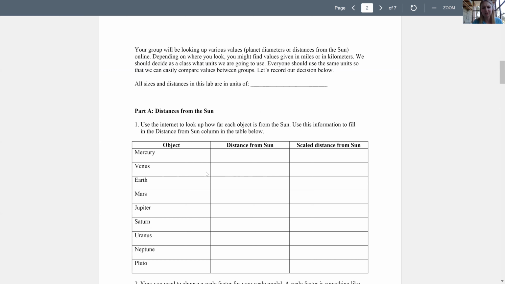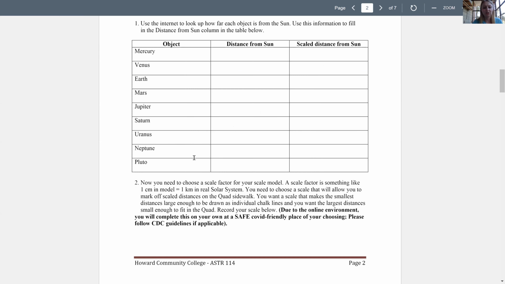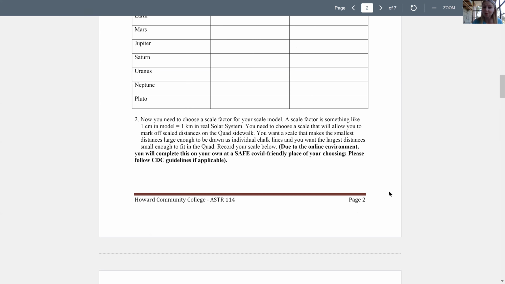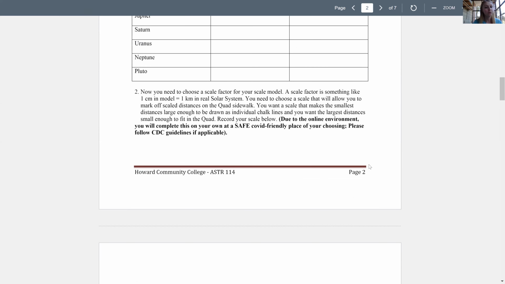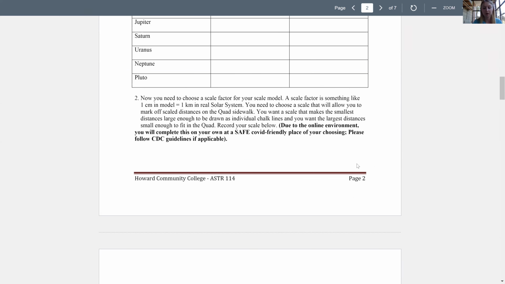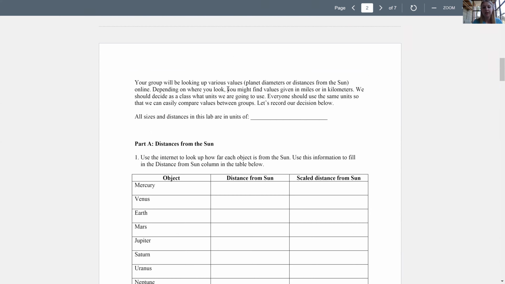You don't have to show your work in this table, but in these questions below, you must provide your work, all of your work. If you just put an answer, I will mark it wrong. You have to show your work. So you will do dimensional analysis for most of these questions. We should decide as a class what units we're going to use. Metric. So all of your sizes and distances in this lab, you're going to put in metric units.